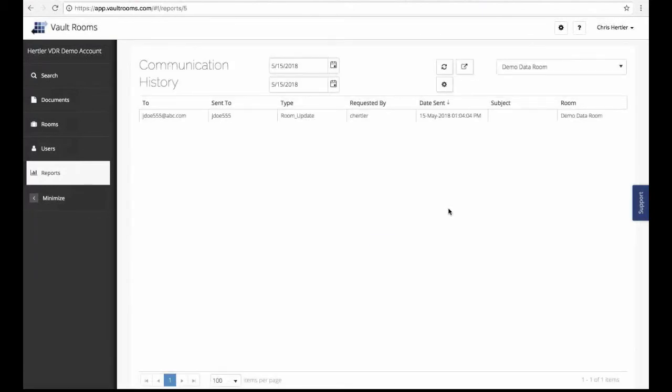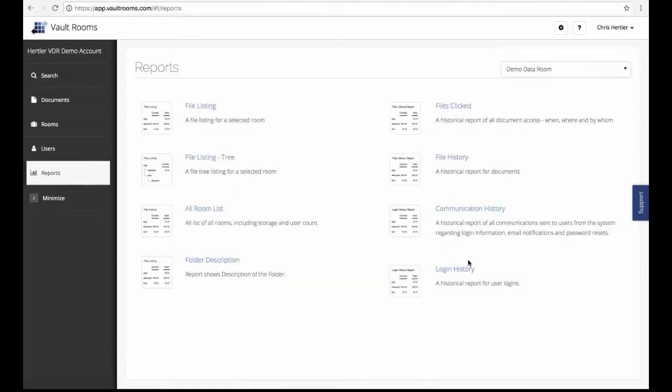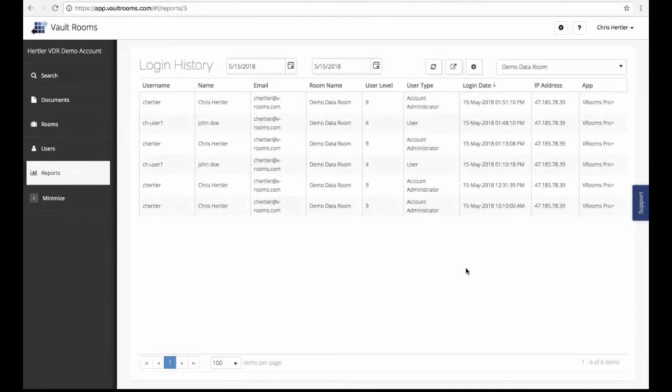Communication history. Any emails that you've sent out, inviting users, notifying users of different documents that were uploaded. You're going to know when those were communicated and who they were communicated with. So you'll know who should know what's going on in the room. You'll know if you sent an email out for a buyer to be on the lookout for a document and it was sent, you'll know it was sent to them and it was communicated to them so that they should be viewing that in a timely manner.